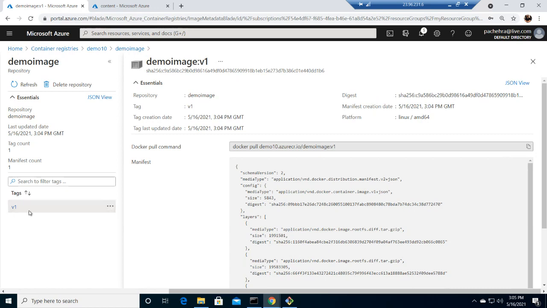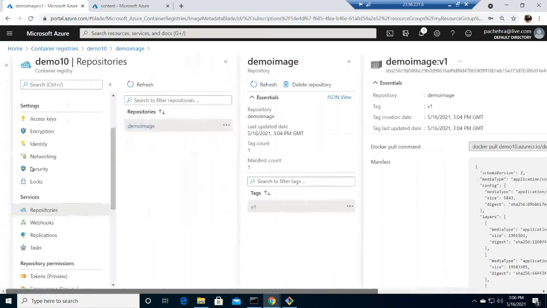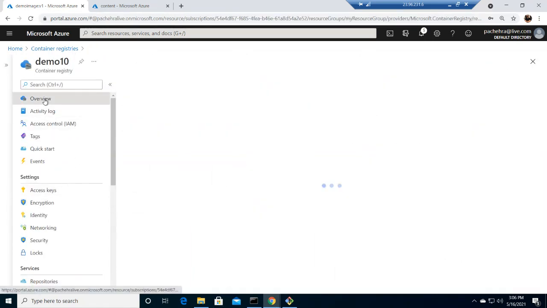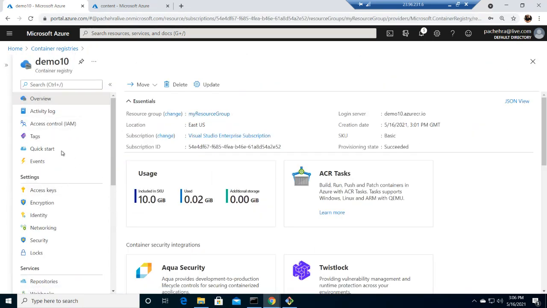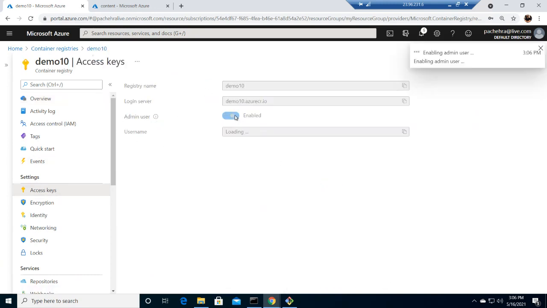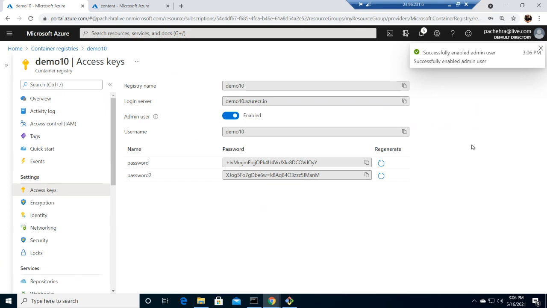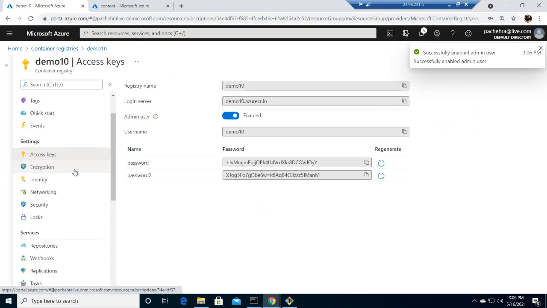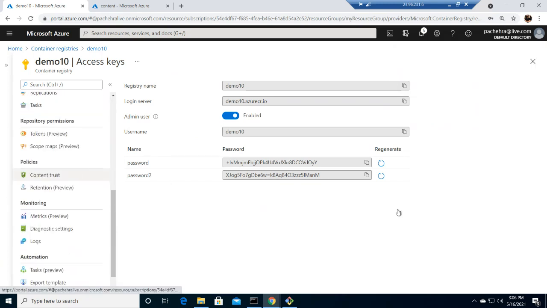Okay, now I'm in the V1. If I click on these 3 dots, I can run the instance from here as well, right? Now, the only thing is we first need to enable the admin here under the access keys right here. We need to enable it. Now we can go ahead and create the Azure container instance as well.